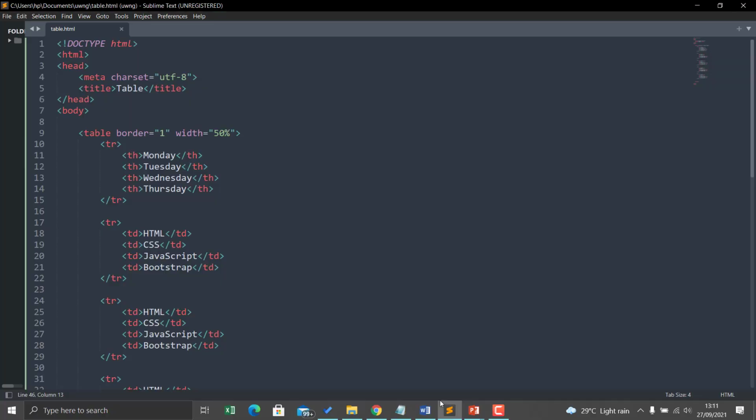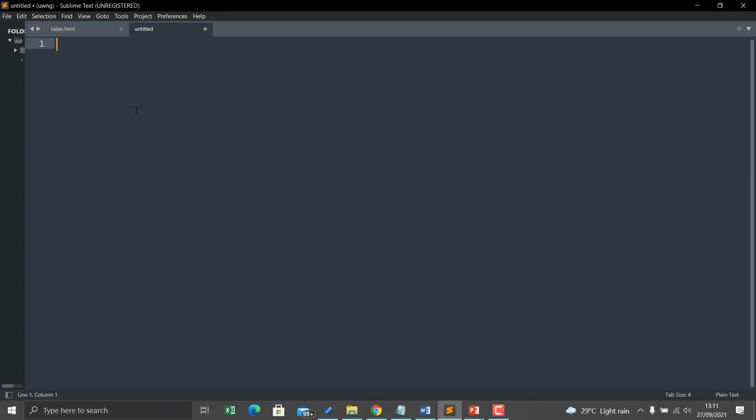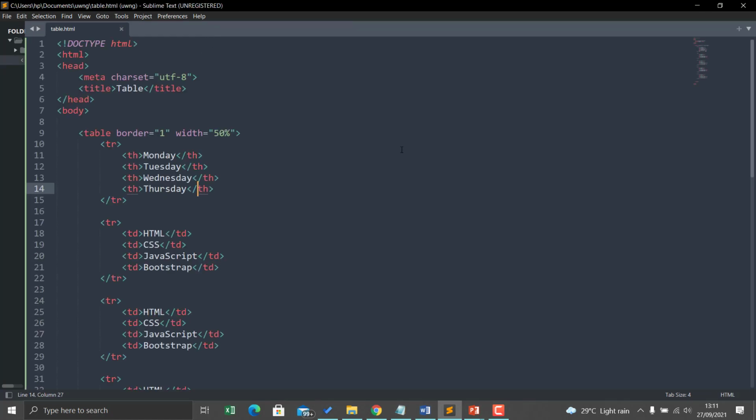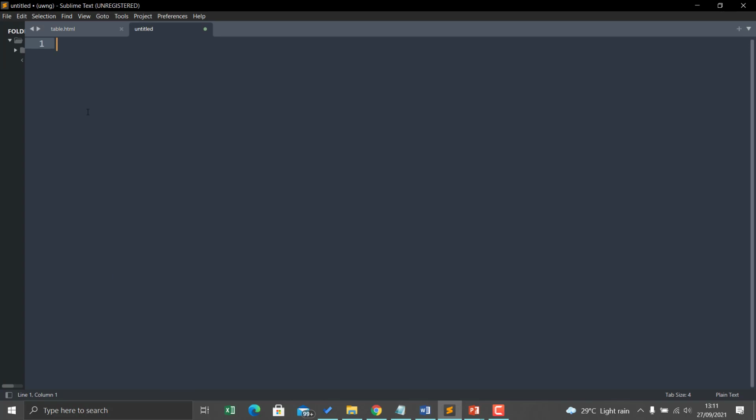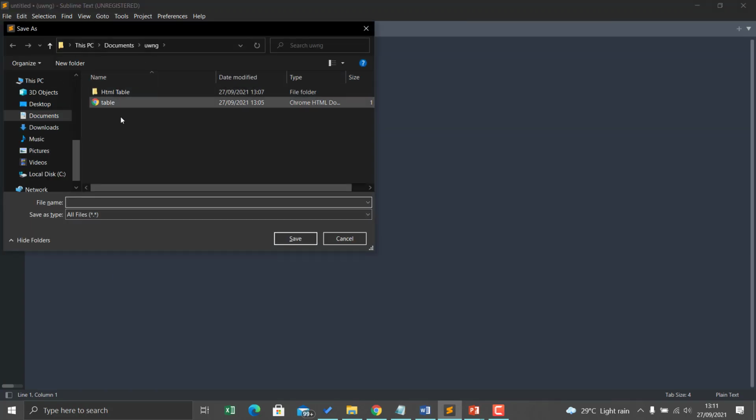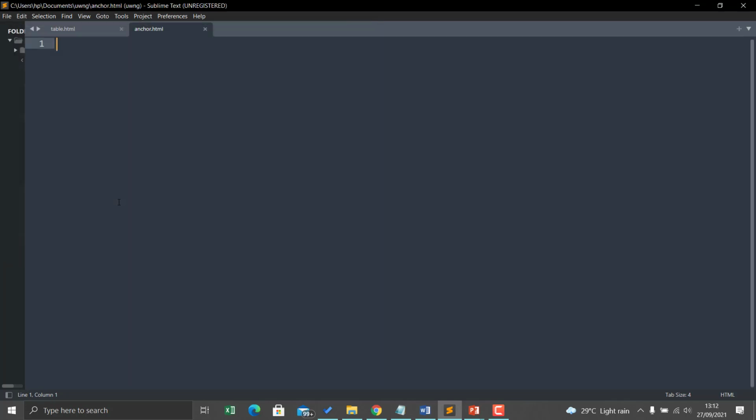Okay, so let's create a new file. You can just click on new file, or press Ctrl N or Command N, either is fine, to create a new file. Let's save it first. Let's call this anchor.html.